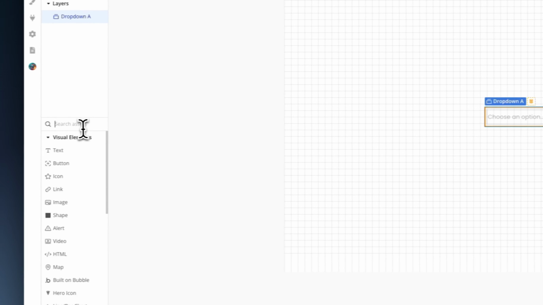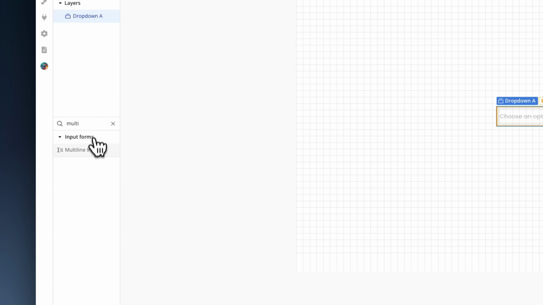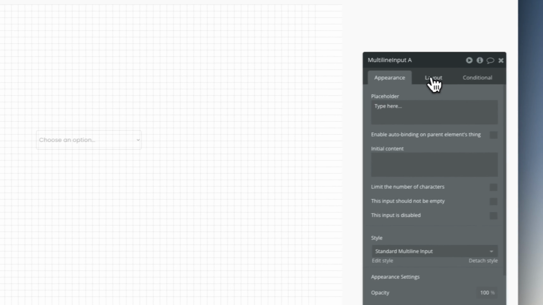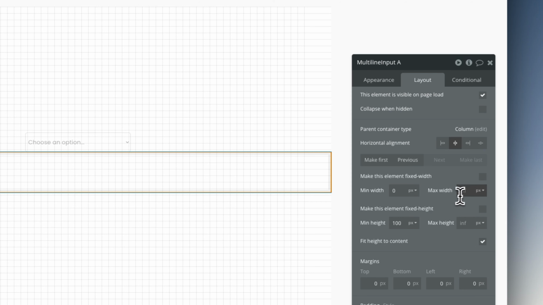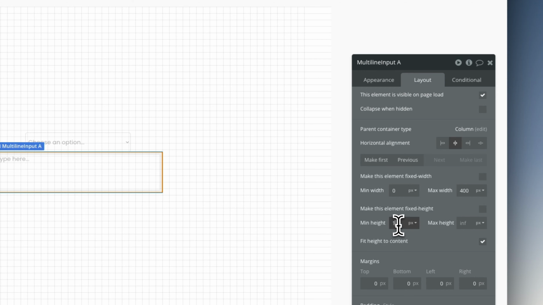All right. Then we want to add a multi-line input. We're going to center that. We're going to untick fixed width, 0 min width, max width 400, and the min height is going to be 160.